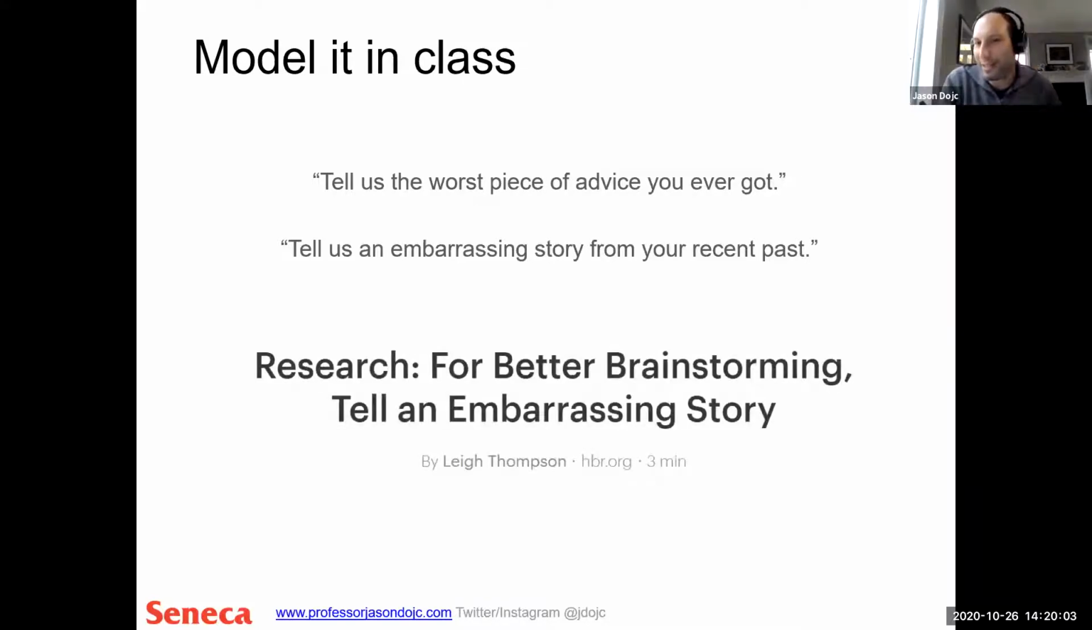And it's because of research. Harvard has found that for better brainstorming, it's better if you show something embarrassing. It brings vulnerability into the room, and then it helps bond people into a cohesive group, so we can have psychological safety.